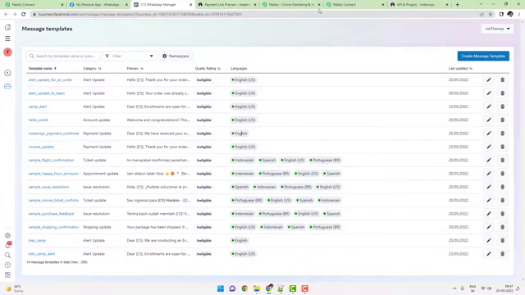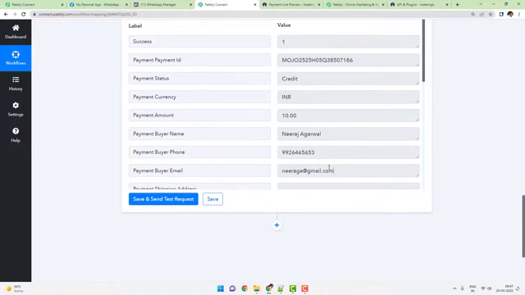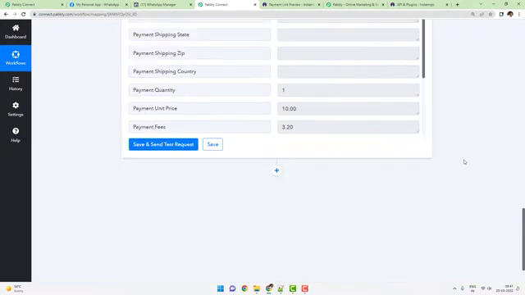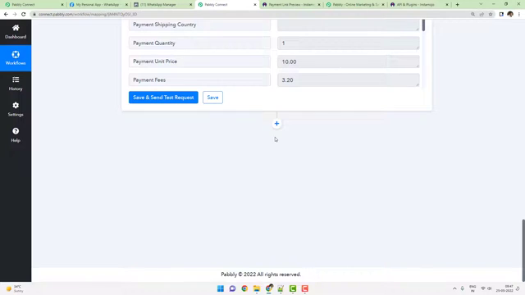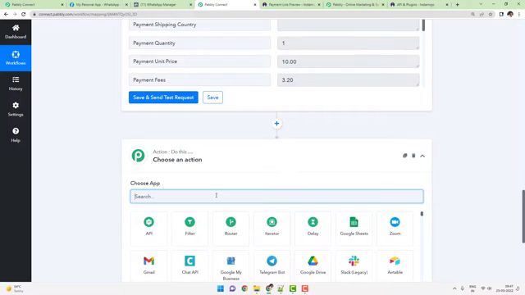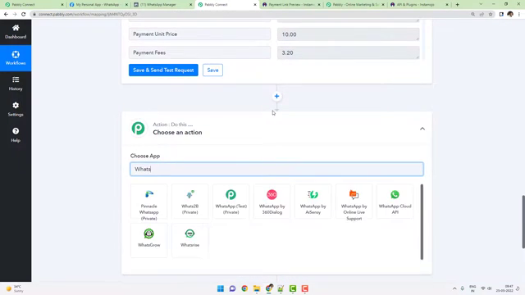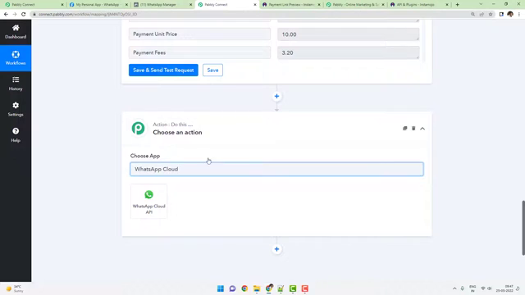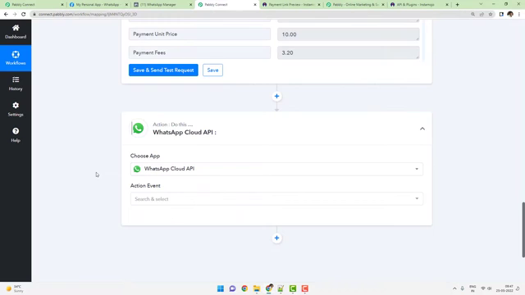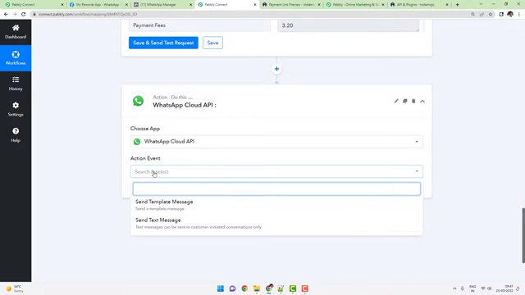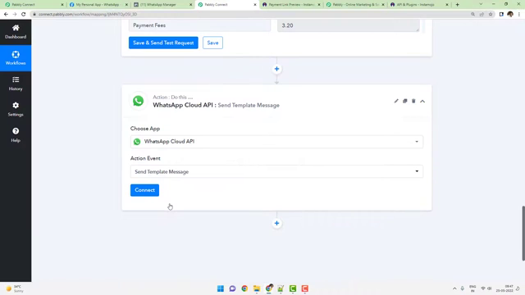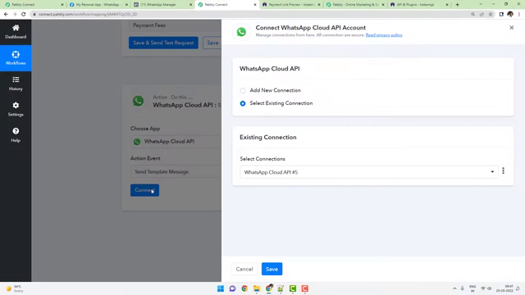Now, what I will do is I will head back to Pabbly Connect again, where we have already captured the detail. I hope it is not getting too confusing for you, but it is quite simple once you start doing it yourself. Now, the action step in our case will be WhatsApp Cloud API. So select the application as WhatsApp Cloud API. Select the action event as send template message because we want to send a template message as soon as the payment is completed. Click on connect.